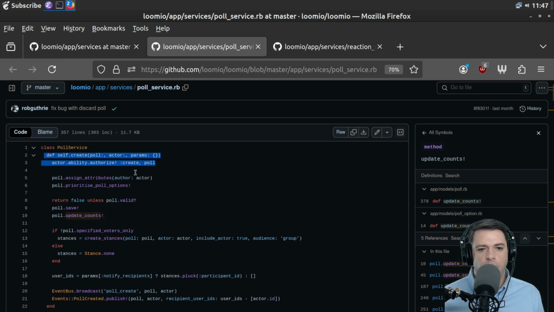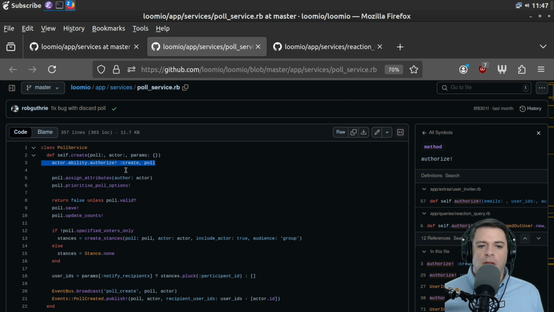We can create a poll, and this again seems to be some sort of ability, some sort of permissions check. Can we create a poll? If we can, then we're going to assign the author of the poll, I guess, to the actor, which might be a user. I assume it might also be like a bot.